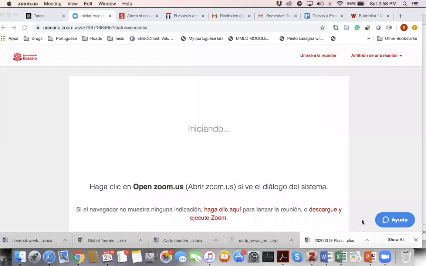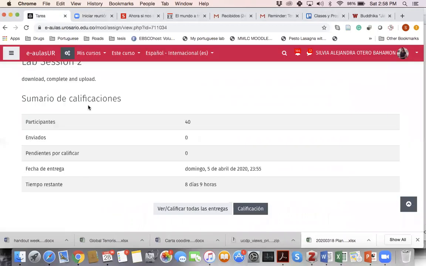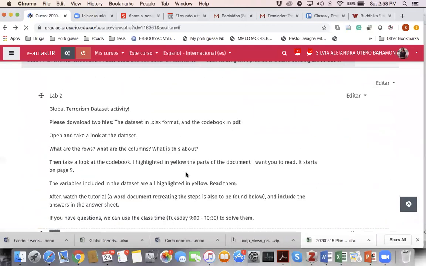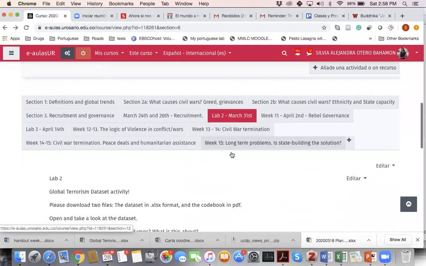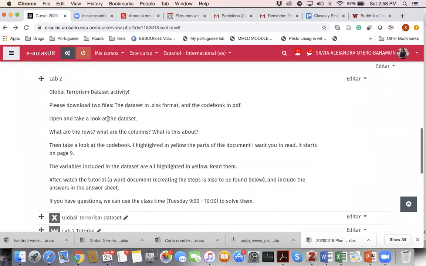Okay, so I'm going to start by sharing my screen. Okay, excellent. So the first thing that you have to do is to download. Here we are in eAulas, in our course, under Lab 2, March 31st. And here you have the instructions. It's the Global Terrorism Dataset Activity. So please download the two files, the dataset in Excel format and the codebook in PDF.